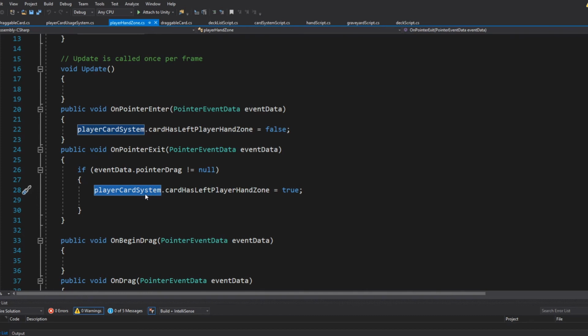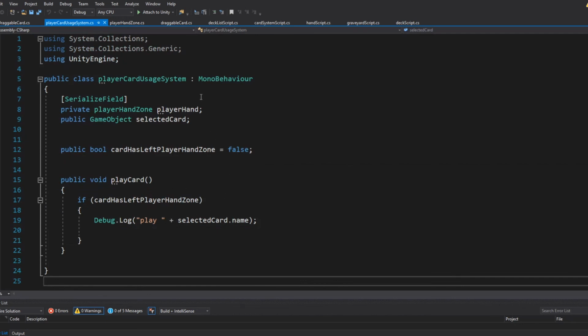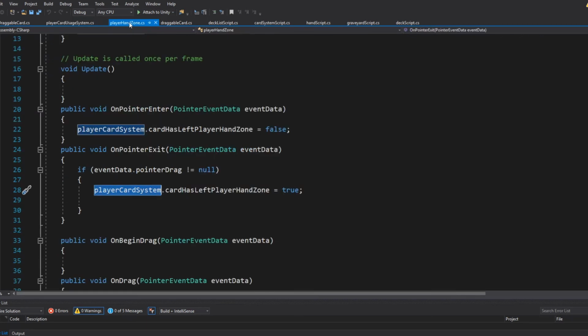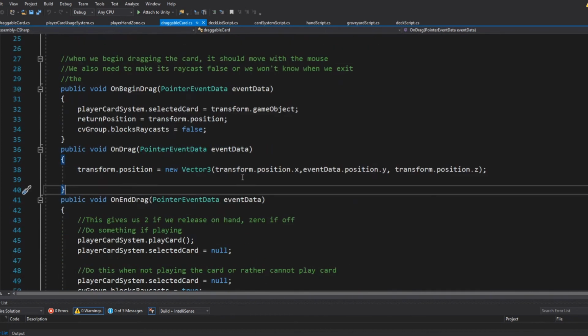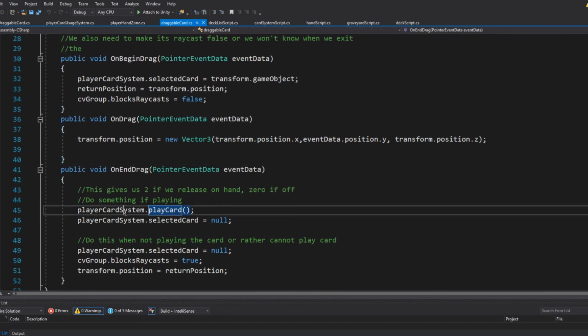So the player card system, which is the additional script that I made, all it does is set this flag. So where is the flag? Card is left player hand zone. It just sets that flag to true. Then in play card, if true, then you do it, right? And the draggable card doesn't need to send any information, I believe. Oh no, yeah. You call the play card.